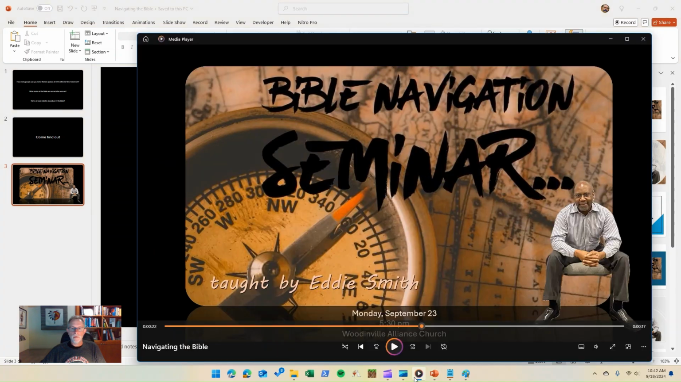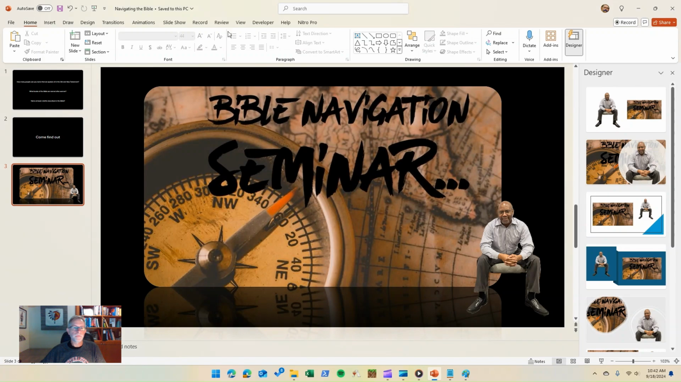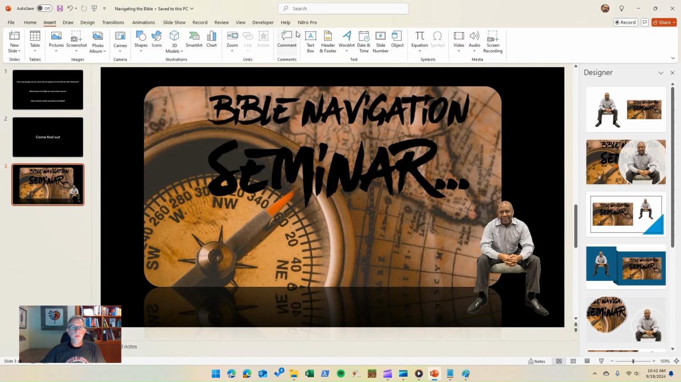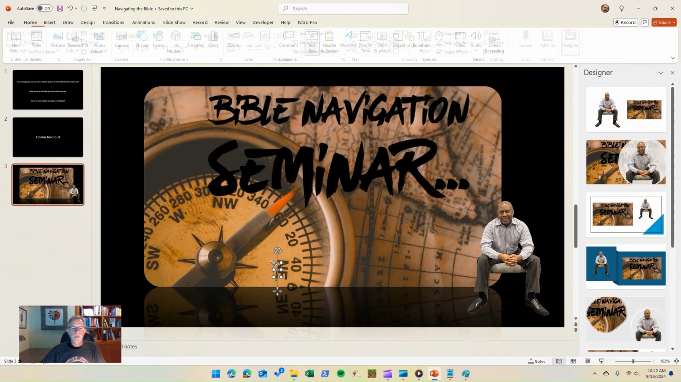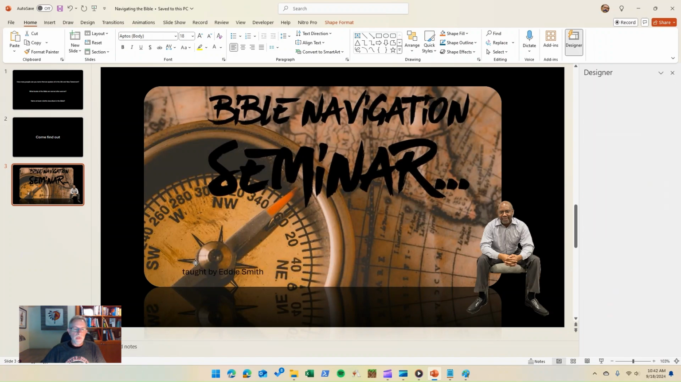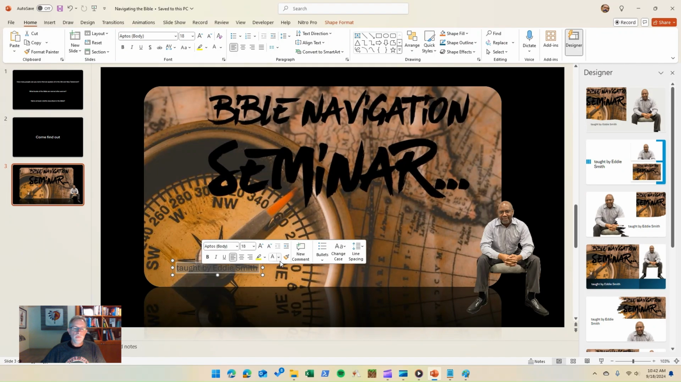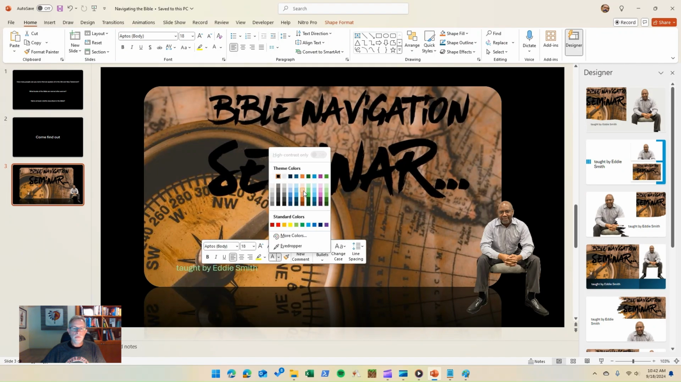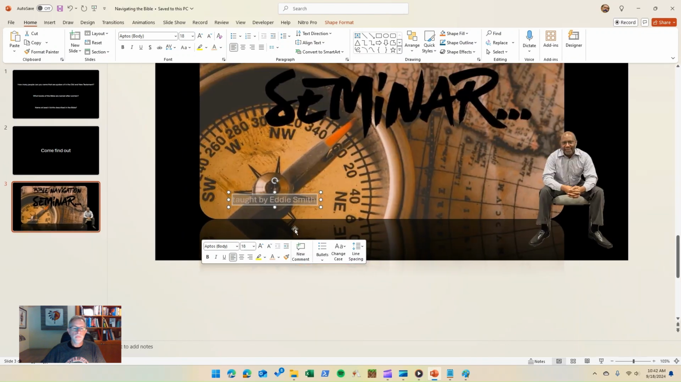And then the last thing we're going to do is two more things. We can say taught by Eddie Smith. So insert text box and say taught by Eddie Smith. You can see that that's pretty hard to read, so I'm just going to change the color to this orange accent, lighter 60%. Okay, that's what we're going to do.